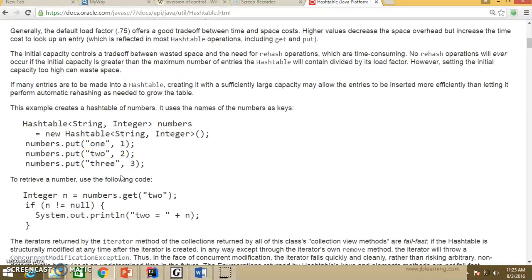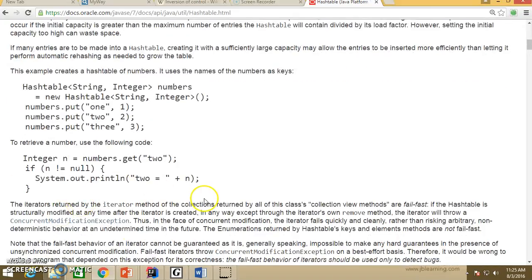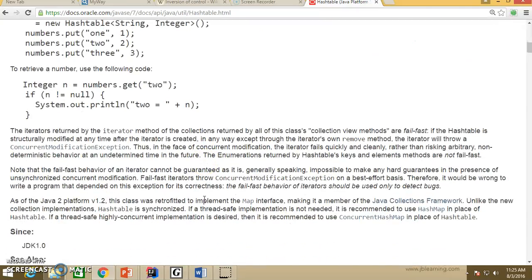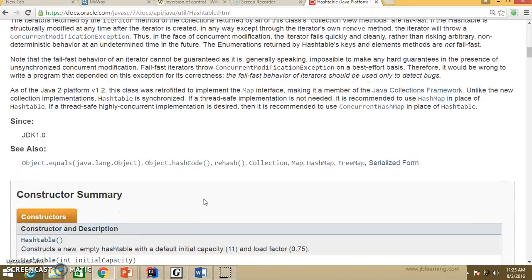Okay, and if we try to get, right, they have the put operation and the get operation. So get is like search, and see if it contains 2, right? So it's going to return the value back, which is number 2 as an integer. So if we're not finding it, then it's just if n not equal to null, print. Otherwise we're not printing it out. So that's how we use it.